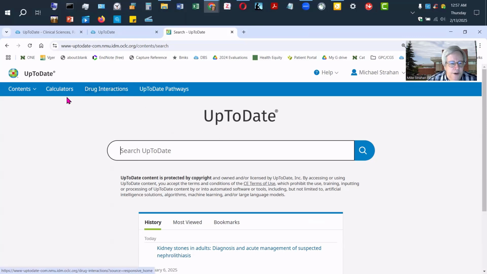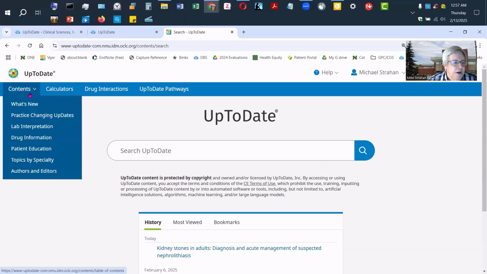Like I said, there's drug interactions, and there are calculators on here, not like pocket calculators, but true calculators, like how to calculate BMI and things like that. There's also lab interpretation information, the drug information. There's also patient education information here.